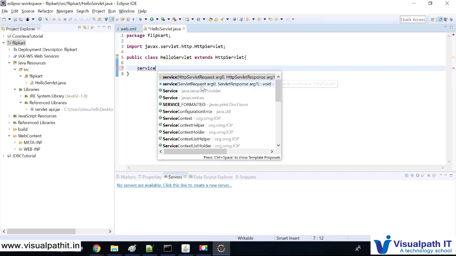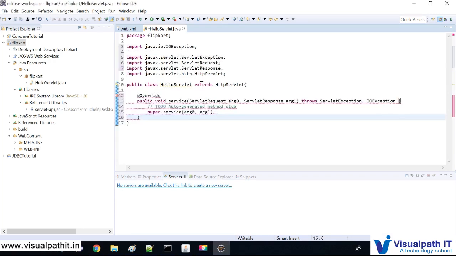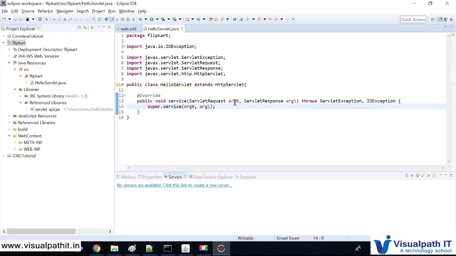I just want to override the predefined method, which is the service method over here. So now the service method got overridden, and now we can write our own content over here. Here I'll just rename it to request, response. Same thing I will give it here, response.